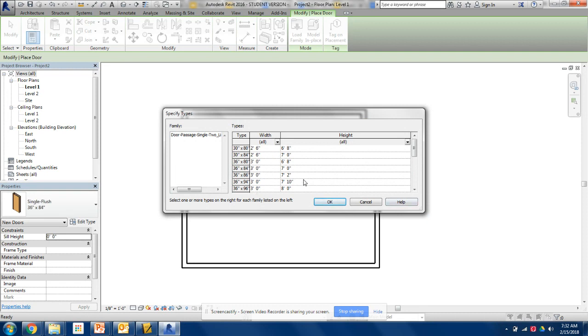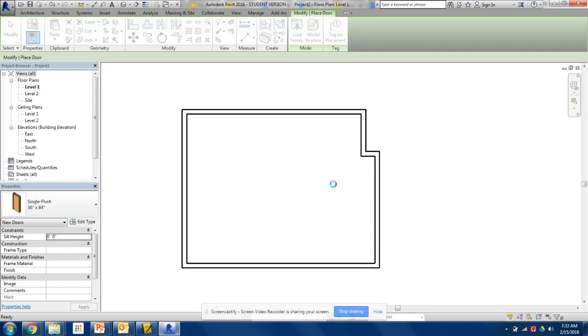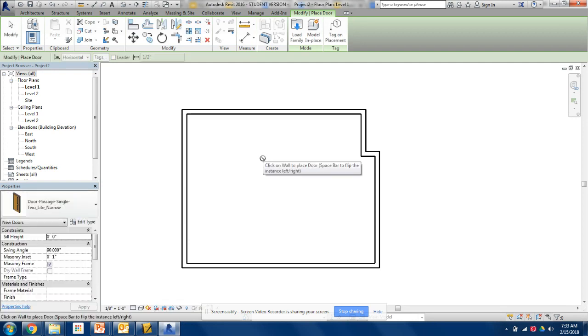I don't need to change anything in here. I'm just going to leave it as the default width and height. So I could just hit OK. And now when I have my door, you see the no sign. It's because I'm not on a wall. You can only put a door where the wall is. And in this classroom, there's only one door. So I could go ahead and try to get it lined up. I click it once into place.